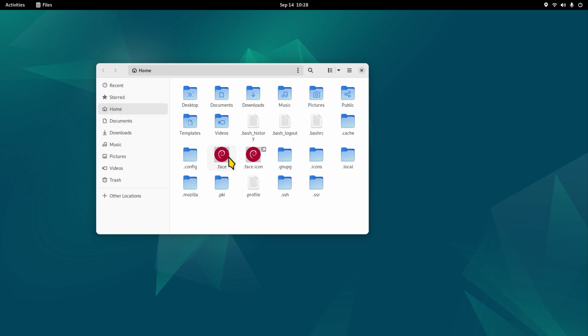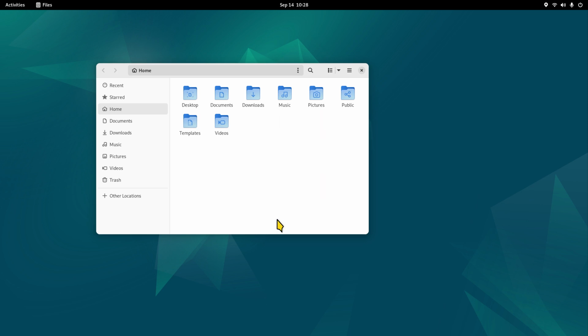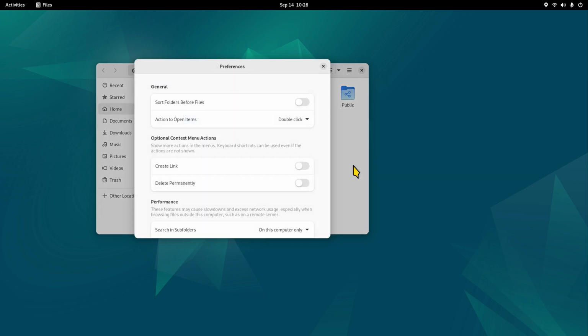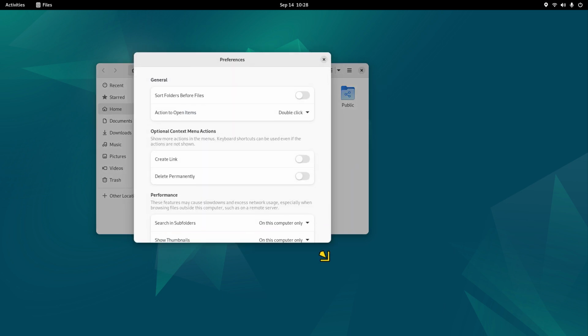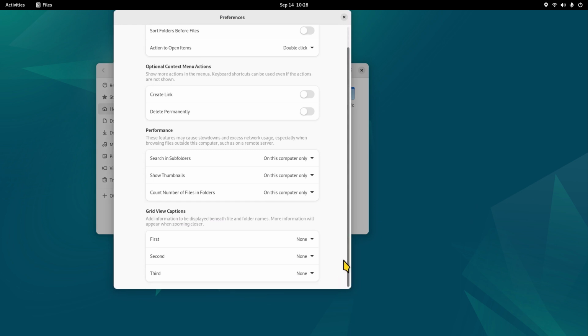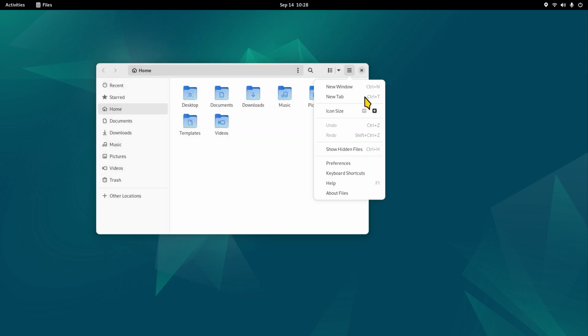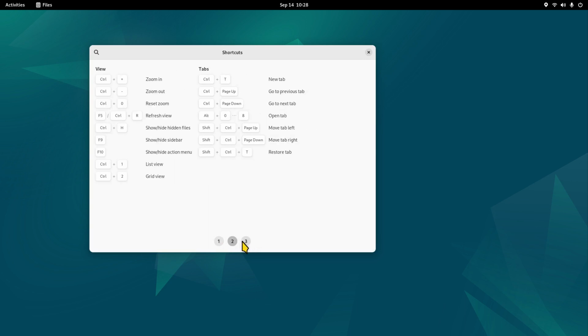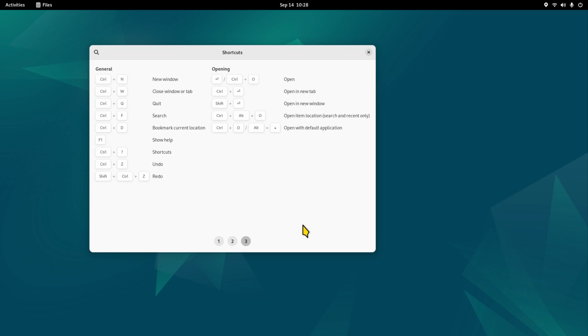All right, so first of all, I have this currently in a view mode where normally you don't see the hidden files. So Control H. All right, so if you look at the hamburger menu, you'll see that in gray. It'll say Control H. This is also a very common keyboard shortcut with modern Linux file managers. You have preferences in here. And there's more stuff, in other words. There's a scroll bar in here. And we have keyboard shortcuts. Three tabs worth.